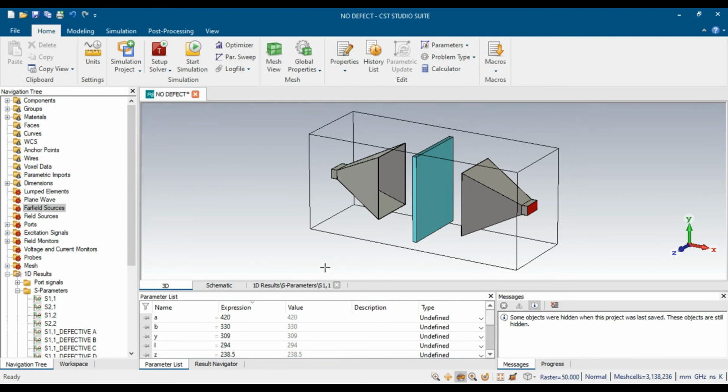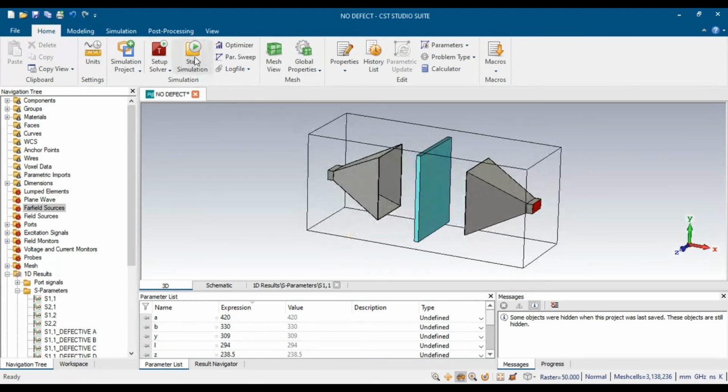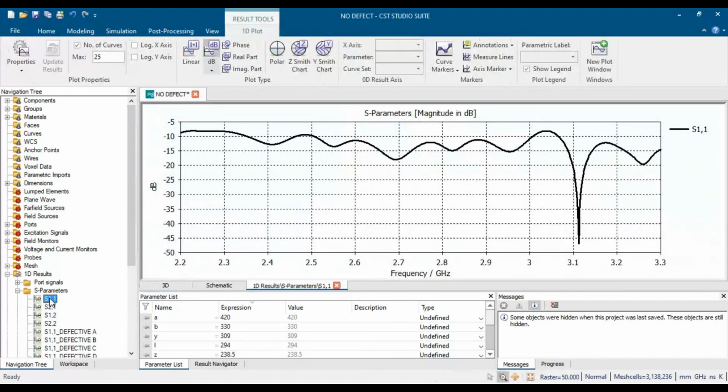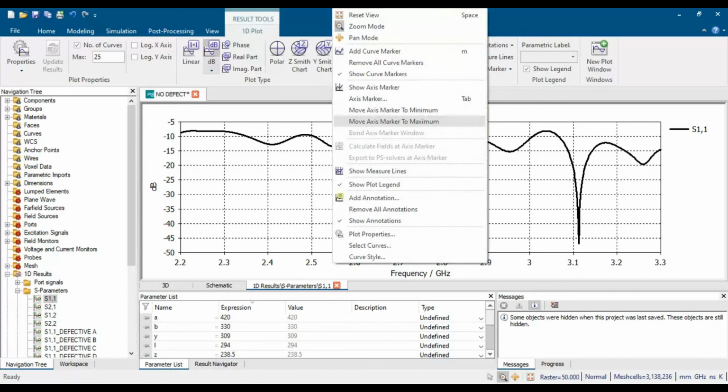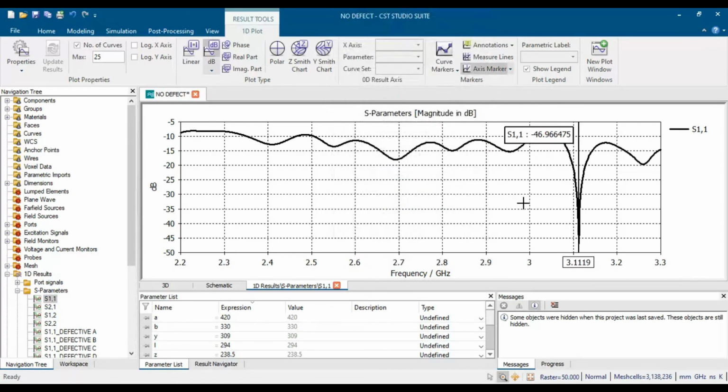To simulate this free space measurement system, first click start simulation. After the simulation is complete, the result will show at S-parameter. This is the result for the non-defective material under test. We can see the S11 and resonant frequency.